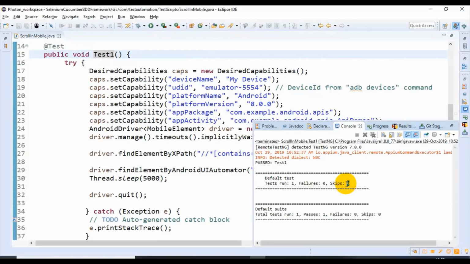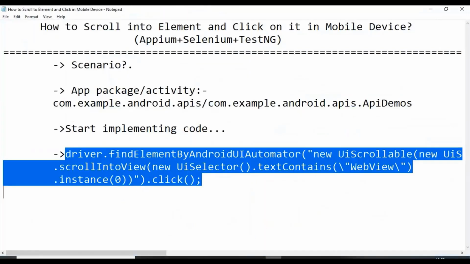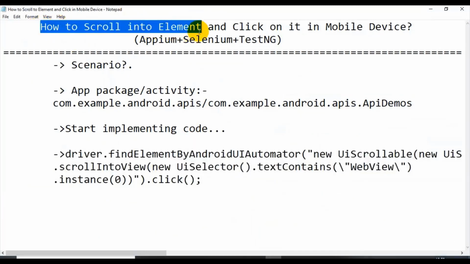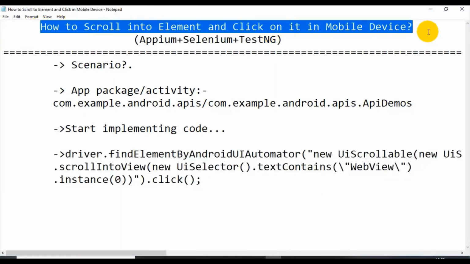So that's all about this tutorial. We have discussed how to scroll into an element and click on it in a mobile device.